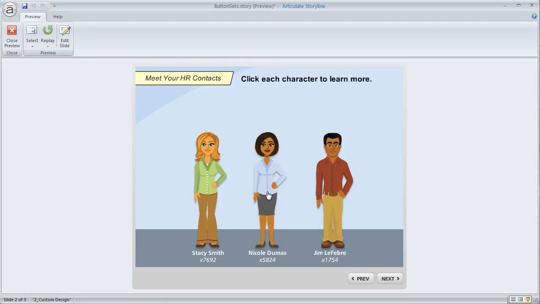Here is a modified version of that same button set. I just turned off the default states and customized that to suit my needs. And that's how easy it is to use button sets to make any kind of objects behave like radio buttons.